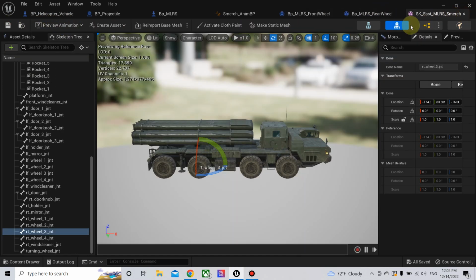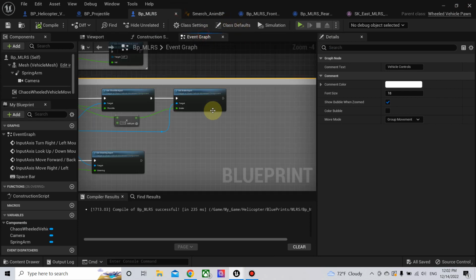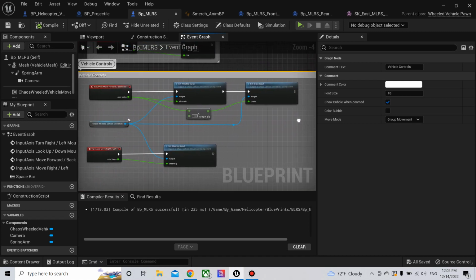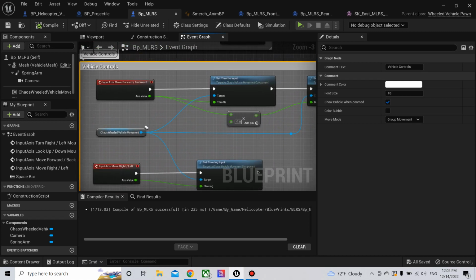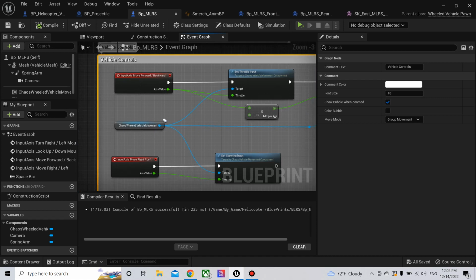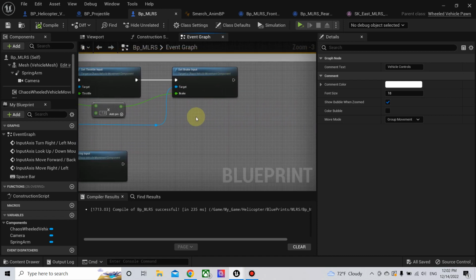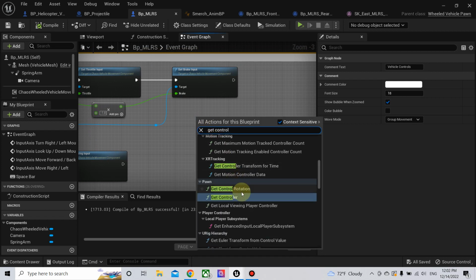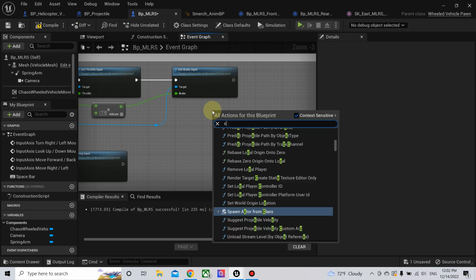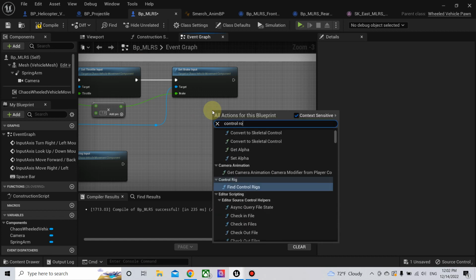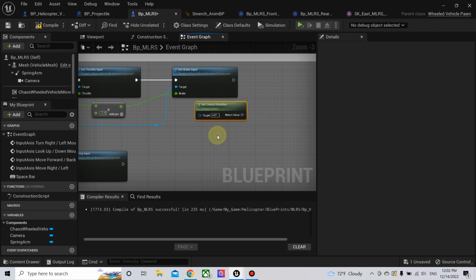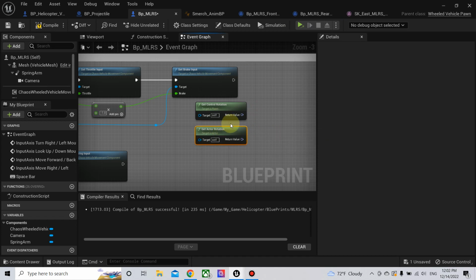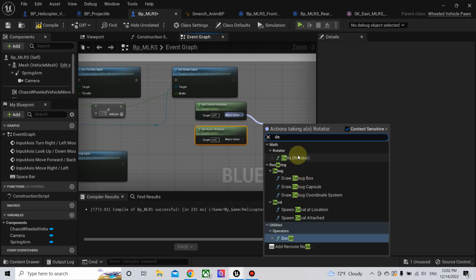Now that we finish with this, let's go back to our blueprint and set up the pitch and yaw of the launcher tubes. First, let's get control rotation and actor rotation. Now we need delta rotator.